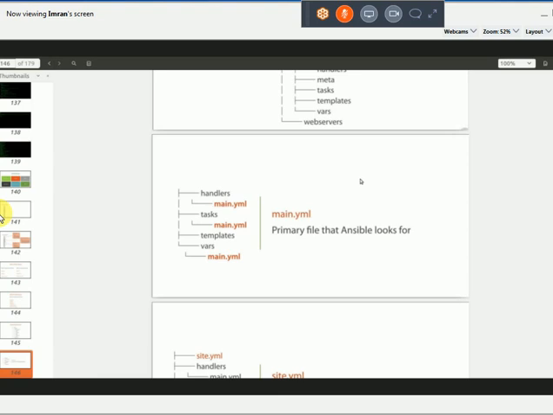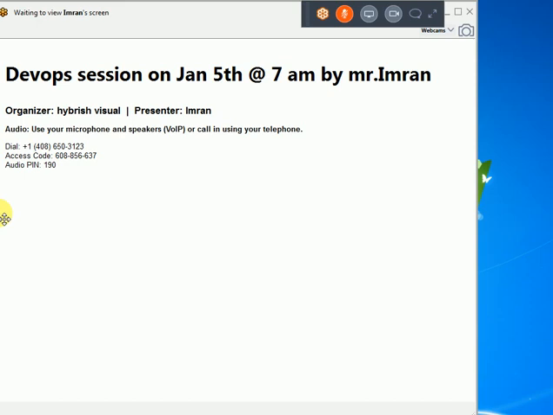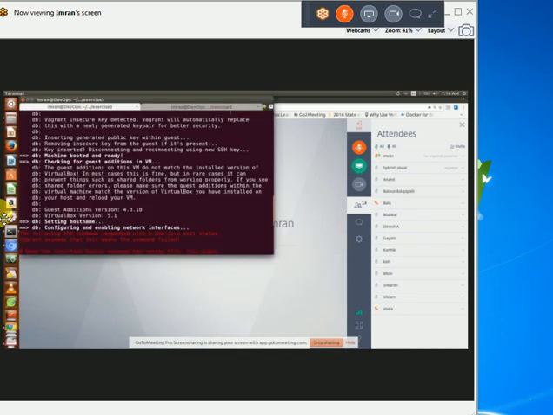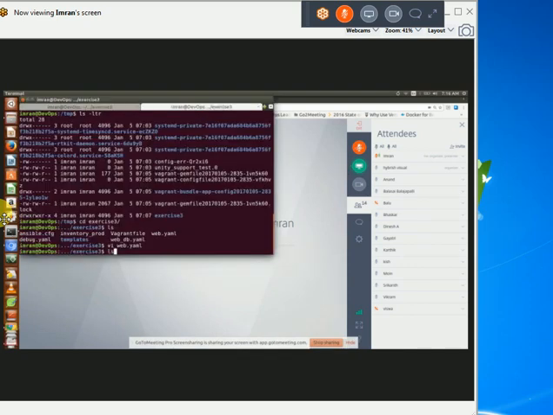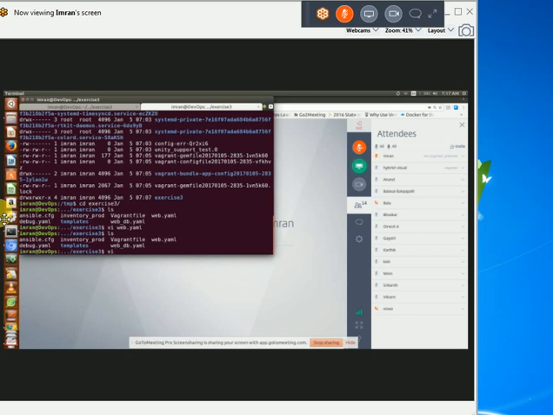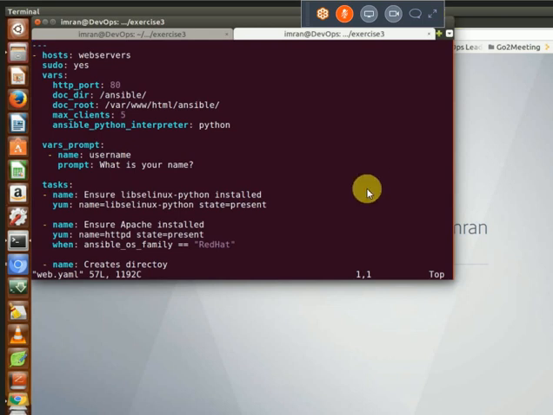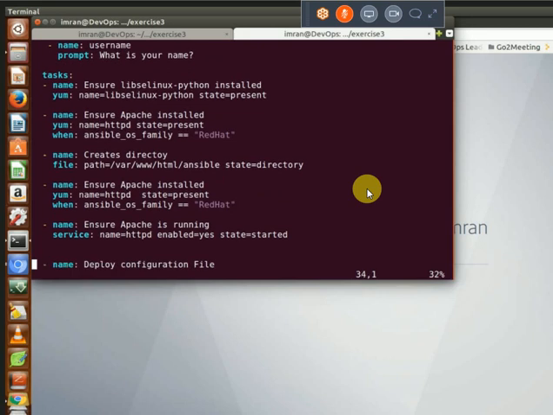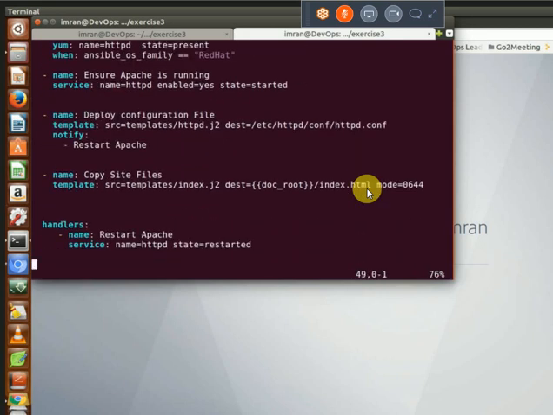So we'll take our existing example. Okay, I'll share my entire screen, and let me open the terminal. This is the playbook that we created in the last session. We have variables, we have vars_prompt, we have a list of tasks, templates, and handlers.